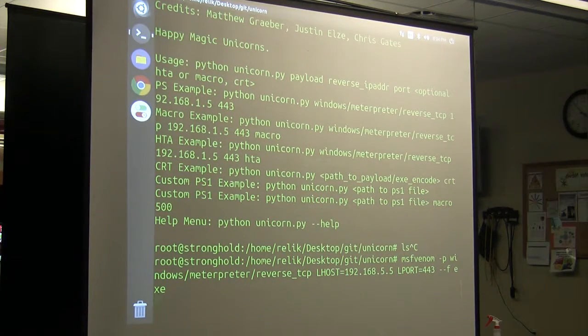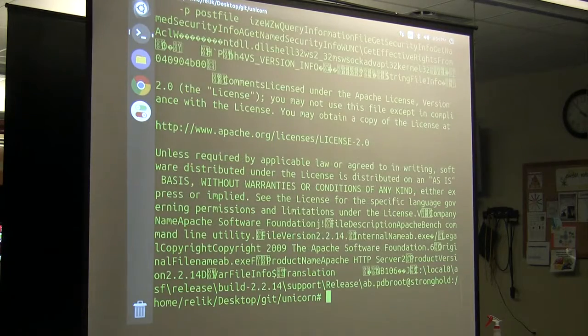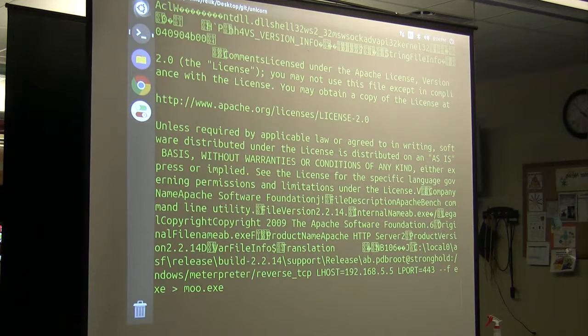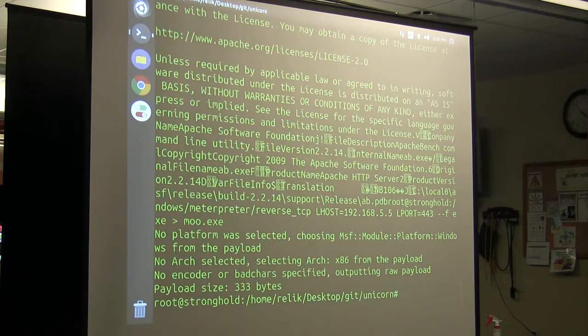I think that's right. Yeah, okay. I'll create a quick exe really fast. There we go.